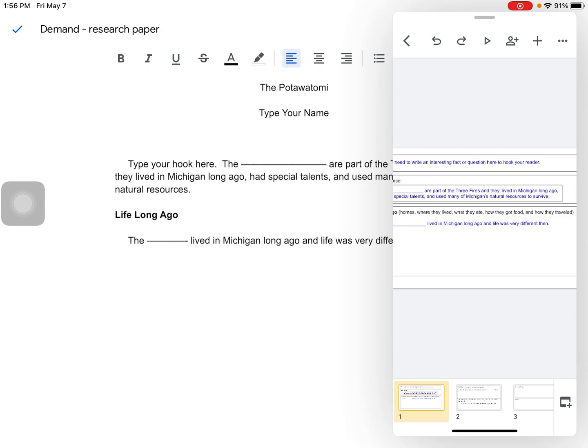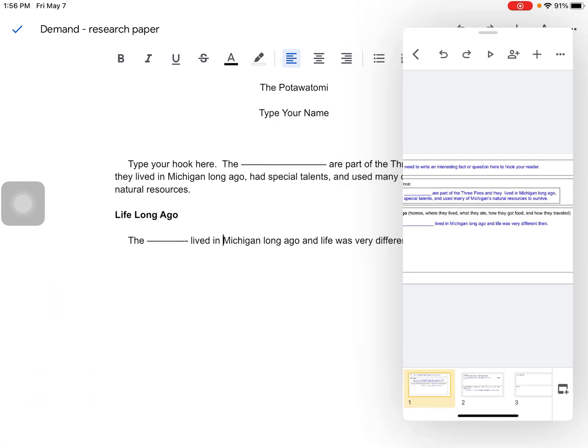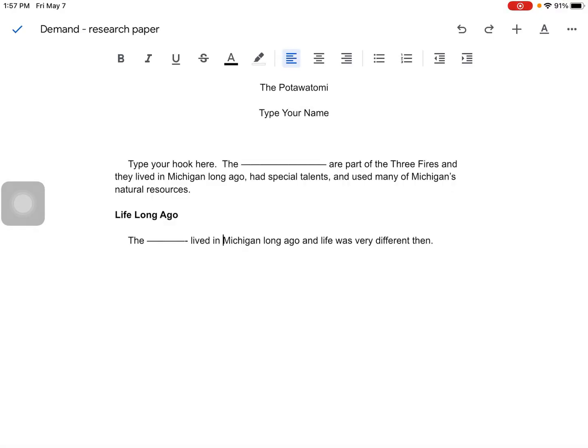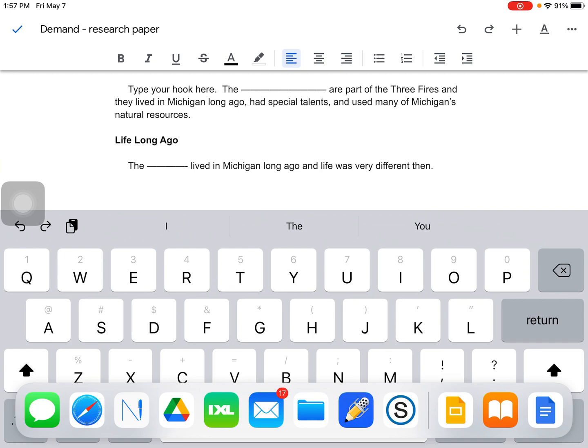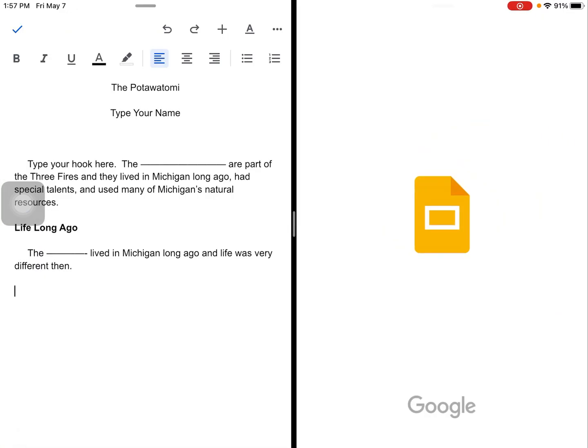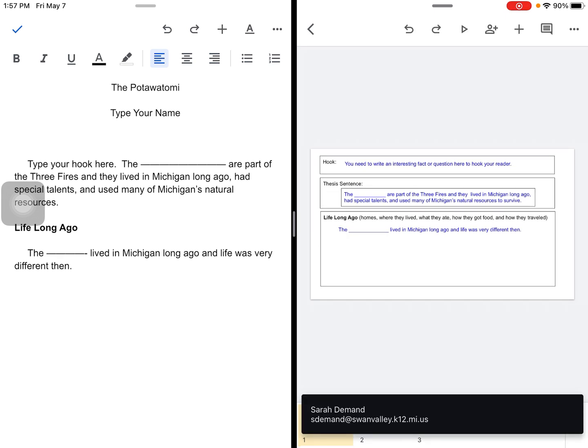So maybe you wrote some sentences about how they traveled with canoes or built their homes, all of that good stuff. Okay, now I'm going to try to go back down. Let's see. There we go. I'll have to put that back up. So now I'm going to double click the return button again, and there we go, I got the split screen now.